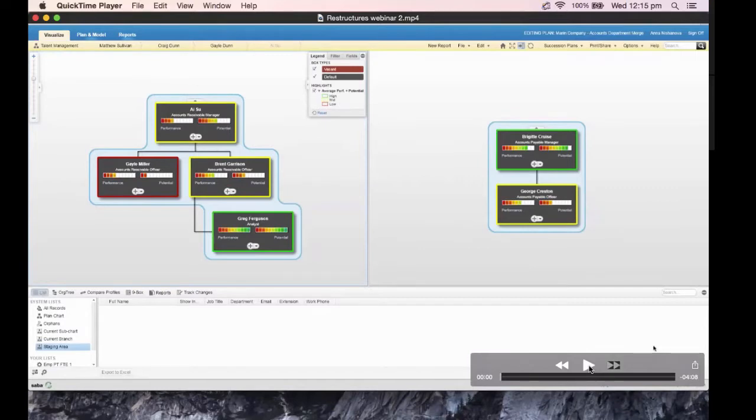In this scenario, we're doing an accounts department restructure where we're merging the accounts receivable and the accounts payable departments together. So what I've done is I've utilized the split screen functionality, so that I've got the accounts payable department on one side and the accounts receivable department on the left side.